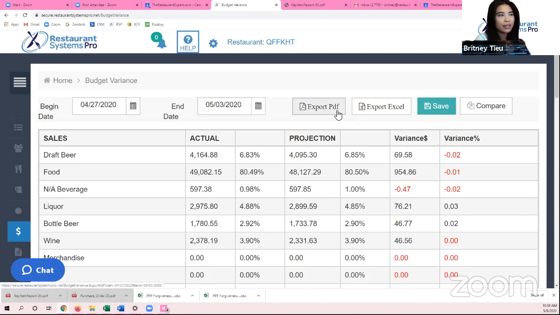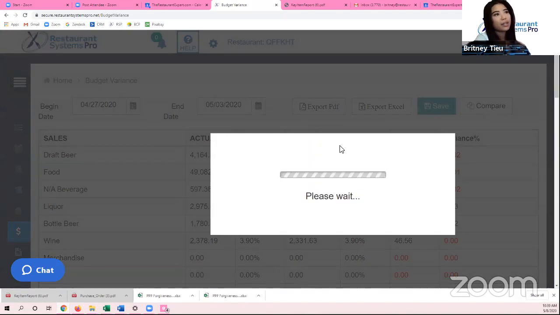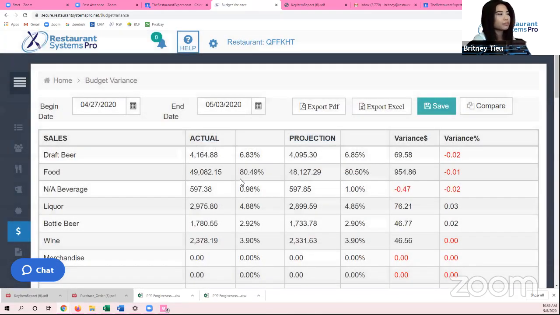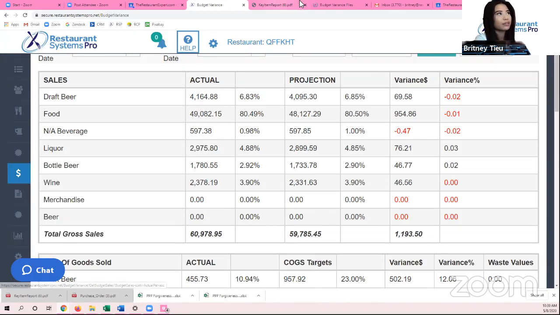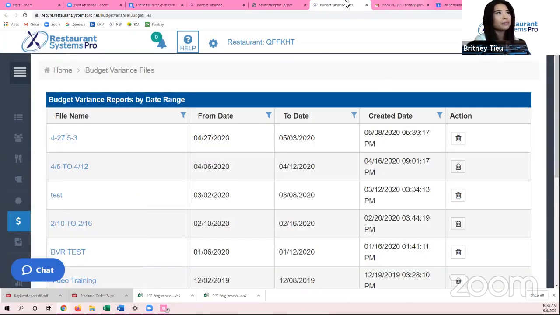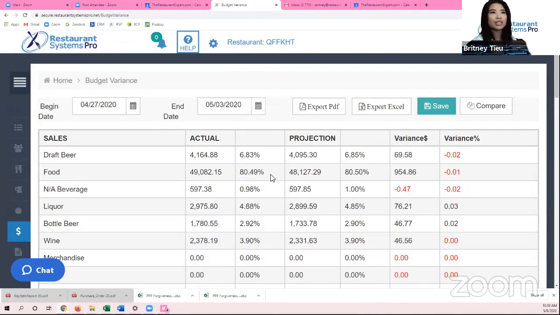Also, I have export PDF and export Excel, and if, for example, your bonus program structure is based off of RSP numbers and you pull the date range, I can actually click save this file, and it will permanently save this information in case someone tries to go back and change the numbers so they can get their bonus. It actually saves it under budget variance files right over here, and it's permanently there now. Unfortunately, we had someone do that in the past. So now that function is in there for you, so make sure you utilize that.